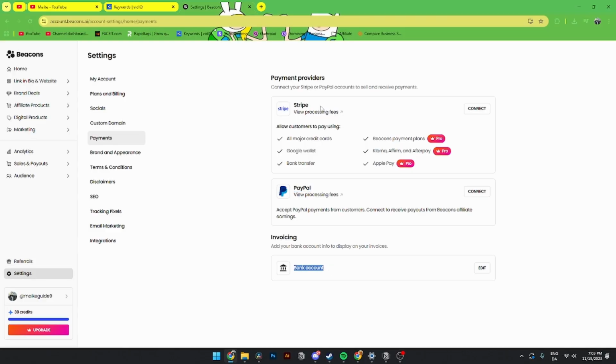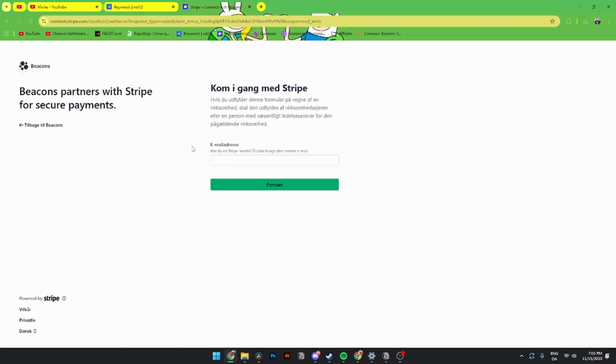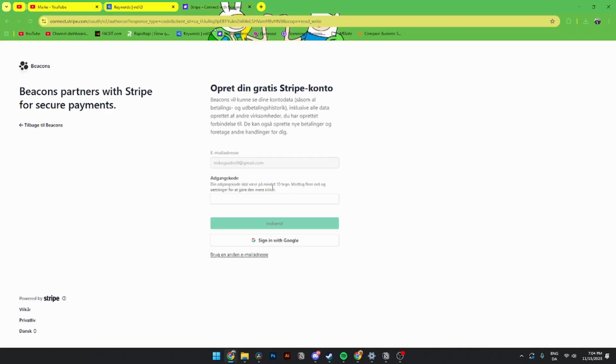If you want to choose Stripe, you'll need to click connect over here. Then from here, you'll need to write in your email address for your Stripe account. And once you do that, you need to click continue. And then from here, you can click in your password. Down here, you'll also be able to sign in with Google if you want to do that. From here, once you've done that, you'll simply need to click connect over here. And then from here, Beacons AI and Stripe will be connected.